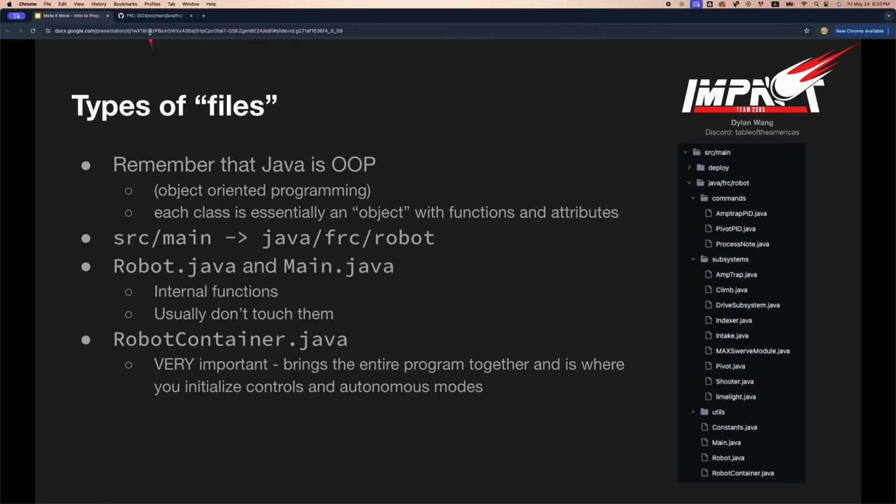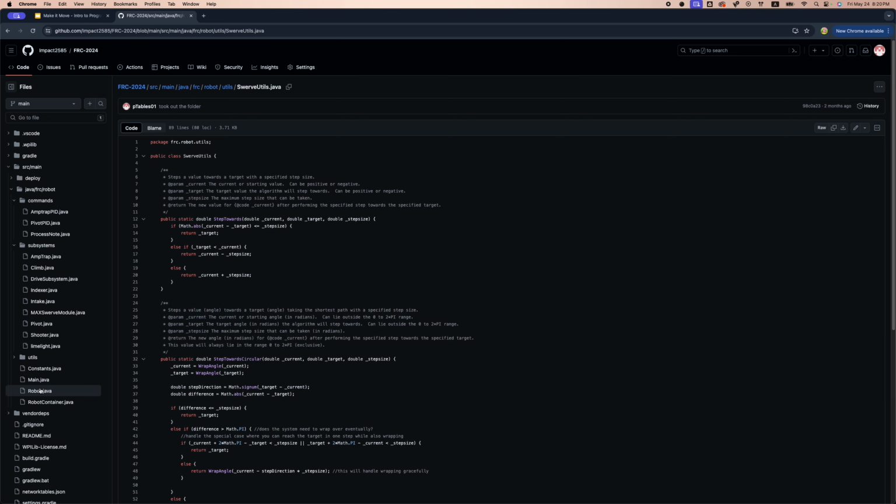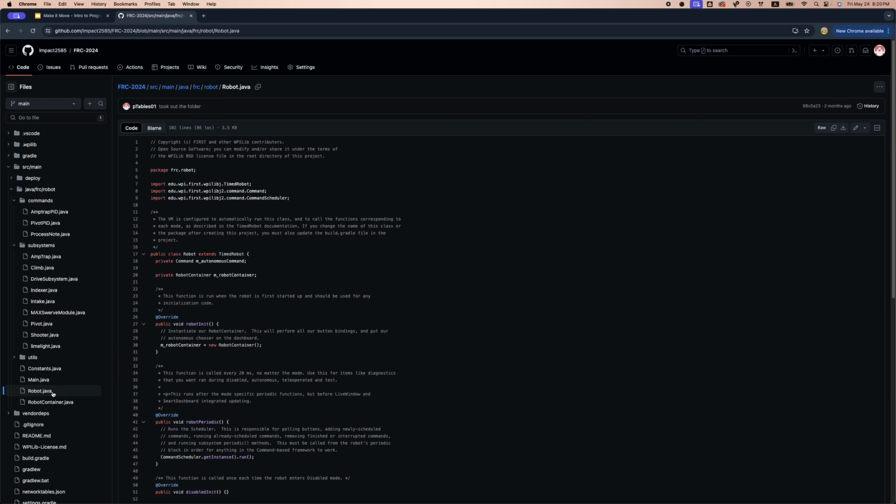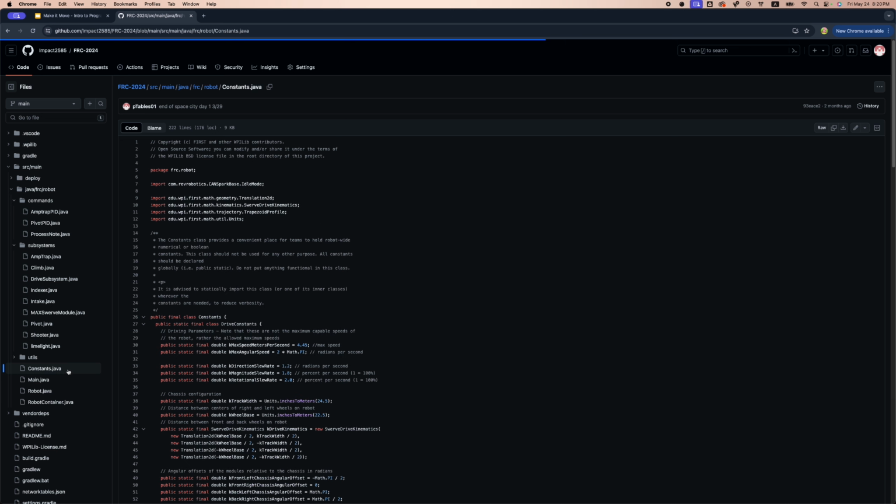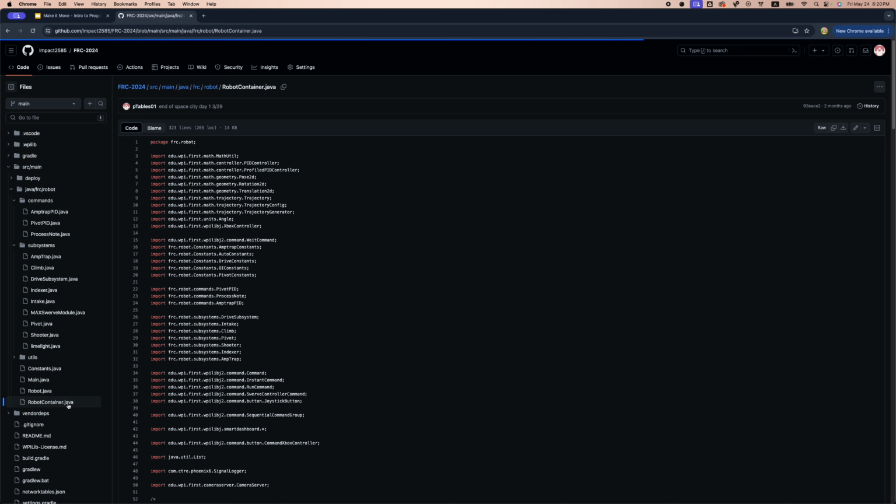So let's talk first about main and robot.java. If I'm going too fast, please let me know. Speak up if you need some breathing time. So we have main.java and robot.java. Those 2 you don't touch. These are sort of internal operations, so don't focus on these 2. Out of the big 4 down here, constants.java is important. RobotContainer.java is also very important.